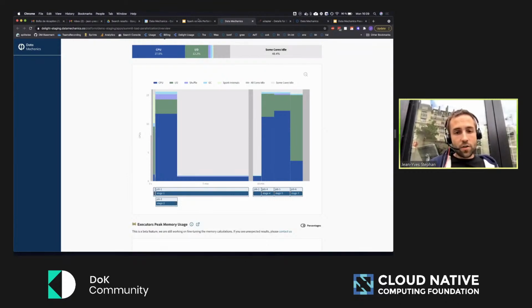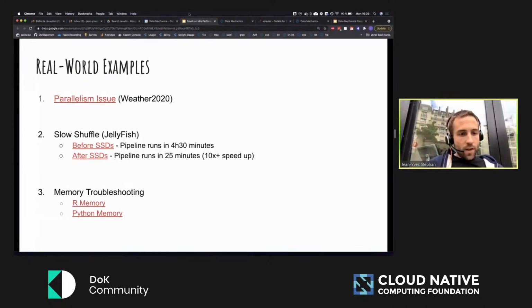So moving on to another example, let's talk about shuffle. Shuffles in Spark are the phases where you send data across your entire cluster. So the Spark executors exchange data among themselves.